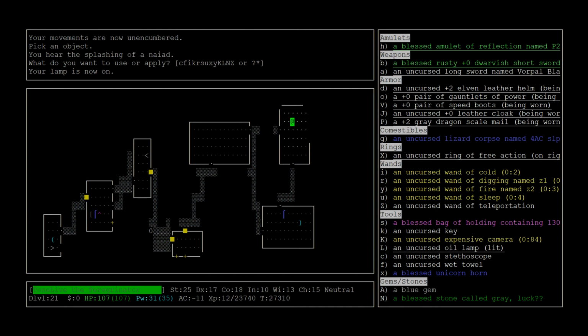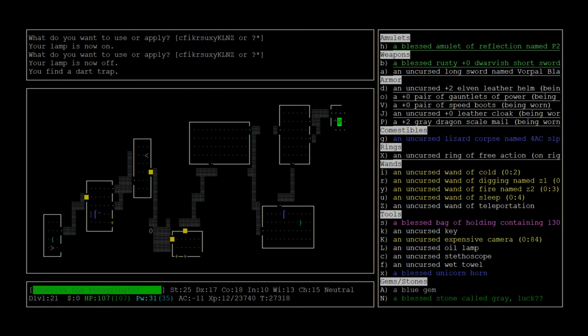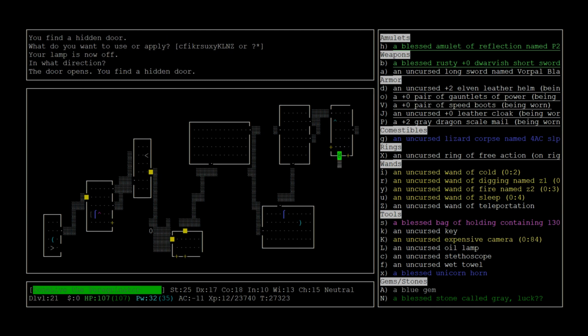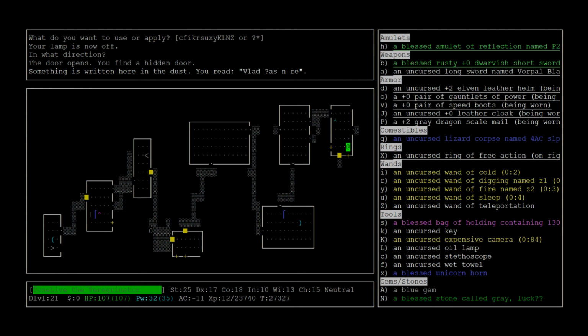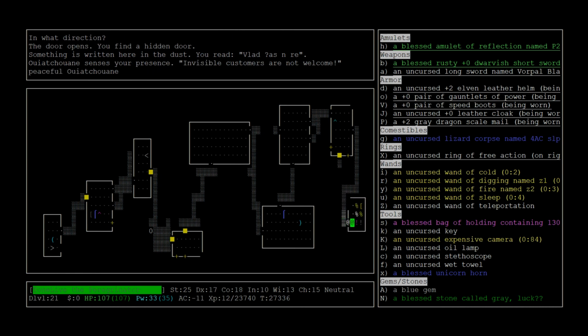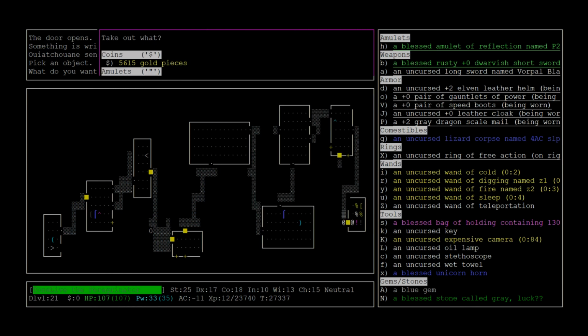That's just an axe over there on the ground. I don't need that. One of you leads to the shop. Vlad was here. There's a trap door behind that. Is this a deli or a general store? Let's uninvisible ourselves.